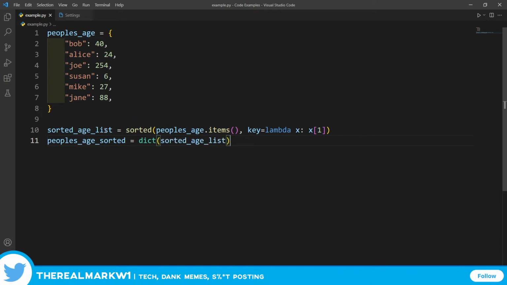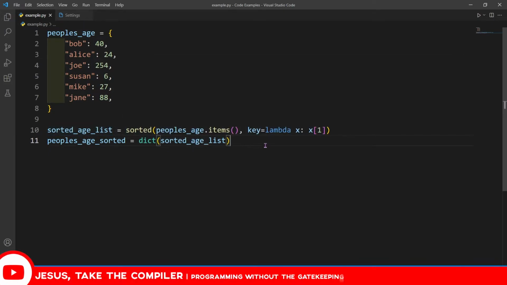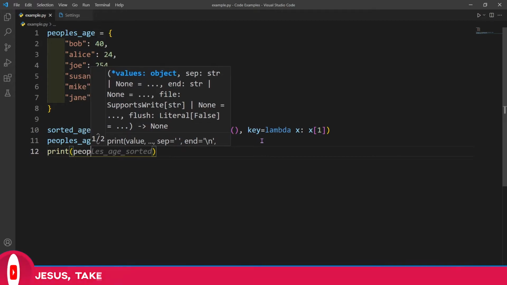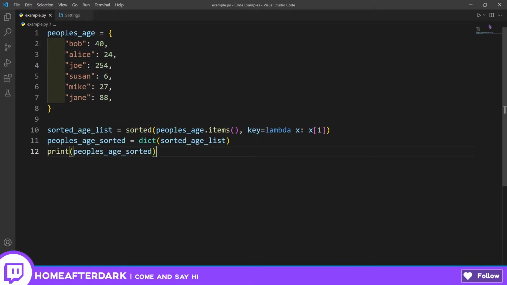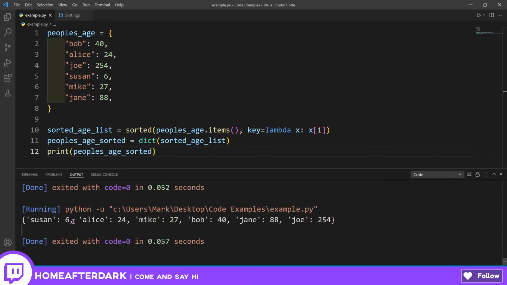And so we're going to take the outcome of this. And I guess what I could have done is just wrapped this inside of here if I wanted to, but I'm just doing these on one line. So I'm taking this list, turning it back into a dictionary so it looks like this. And then I'm going to print out the people's age sorted here. So let's go ahead and run this. And you can see I was playing with it earlier there. But we have Susan 6, Alice 24, Mike 27, Bob 40, Jane 88, and Joe somehow lived to be 254 years old. So I think that's pretty cool.